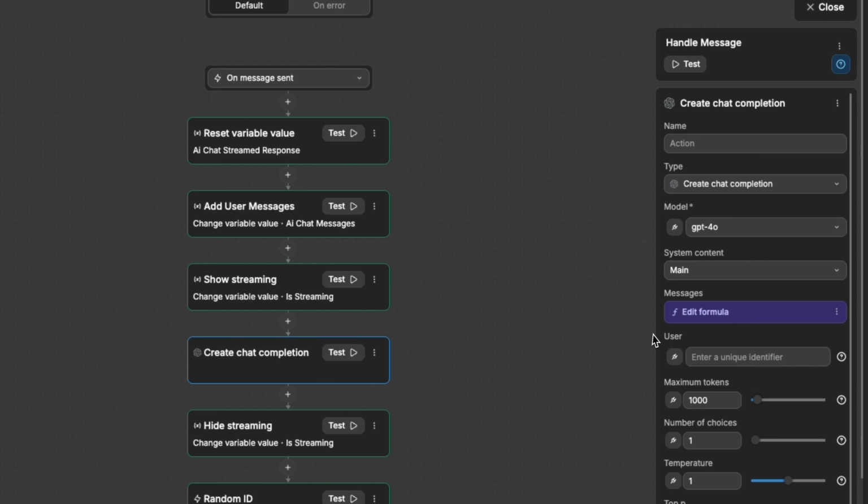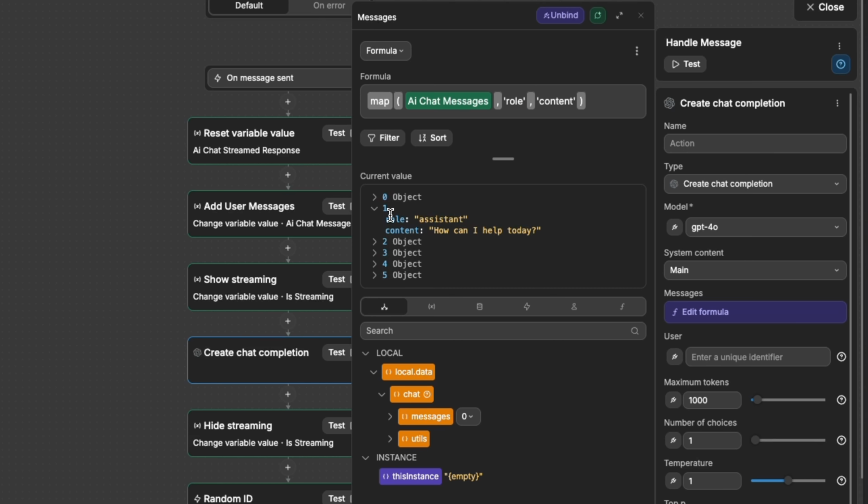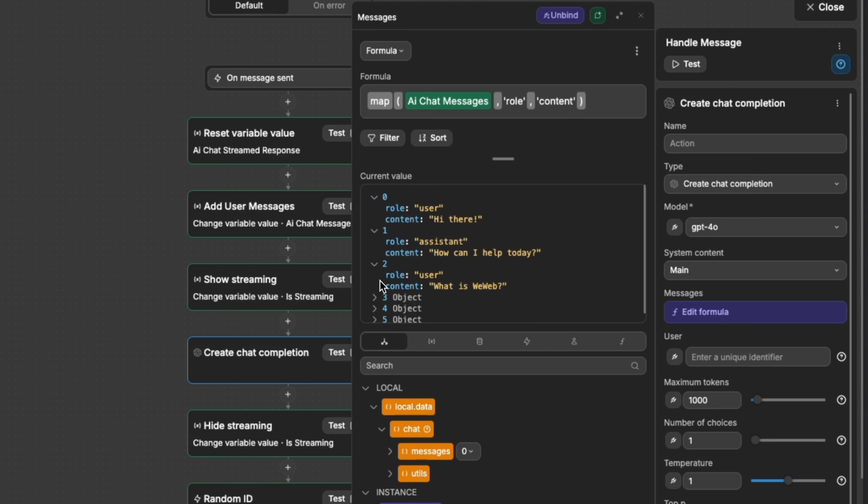And then for the messages, here I'm just passing our AI chat messages variable, and I'm using a map formula. The reason I'm doing this is that the OpenAI API, which is what this action uses behind the scenes, expects this format. So it expects a role field and a content field, as you can see, like so. So user messages and assistant messages.